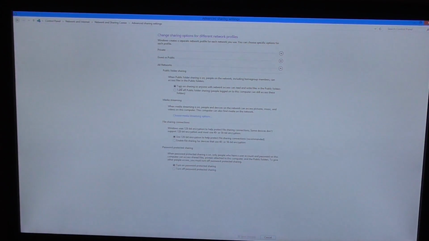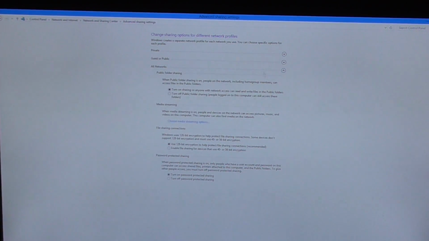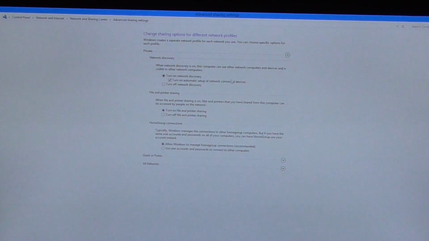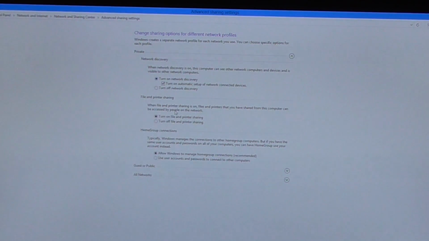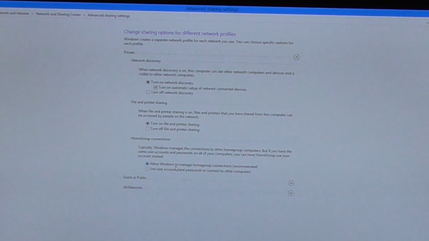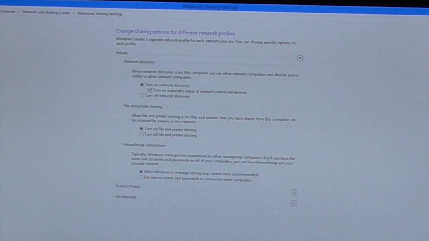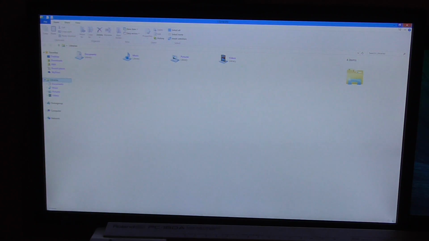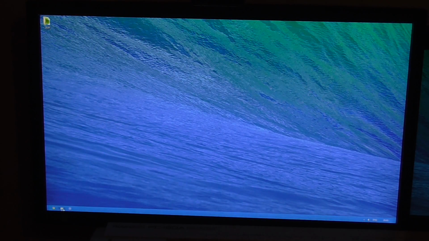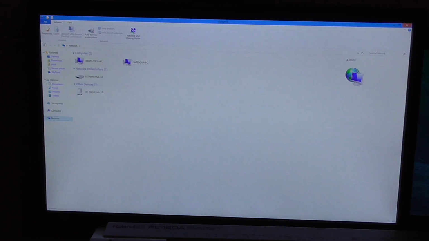But Windows 7 users won't have the Start menu. So just go to All Networks, turn sharing on. And then when you go to Network, make sure you turn Network Discovery on, turn on File and Printer Sharing, and allow Windows to manage your home group connections. After you've done that, close out of everything, go back into File Explorer, go to Network, and make sure your two or more PCs are there. One of those PCs will be your PC, and the other will be the other PC, and you need to make sure you have your internet router there to make sure it functions properly.